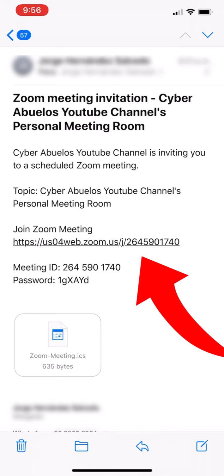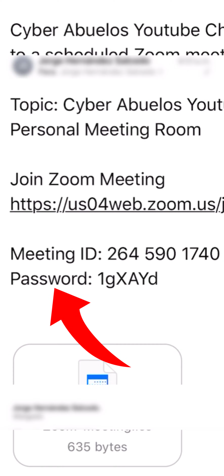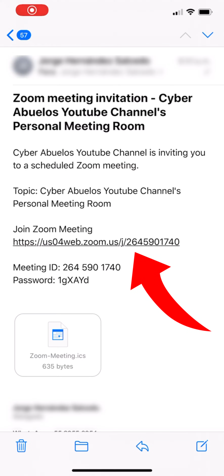There you will see this link that, by tapping it, will take you to the meeting. But before we do that, take notice that there's a password just below it. We'll need it to enter the meeting. This one. Let's now tap the link to access the meeting and we'll see the screens that will be presented to us.